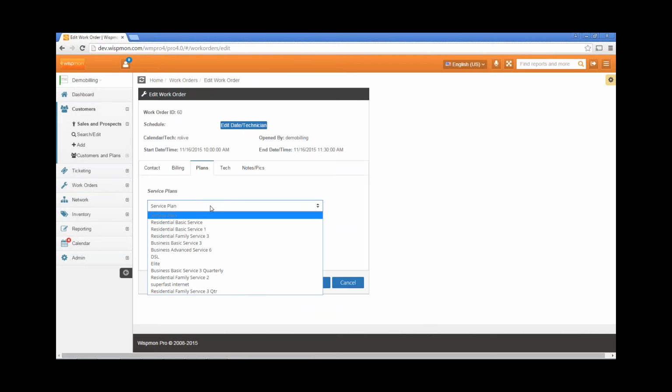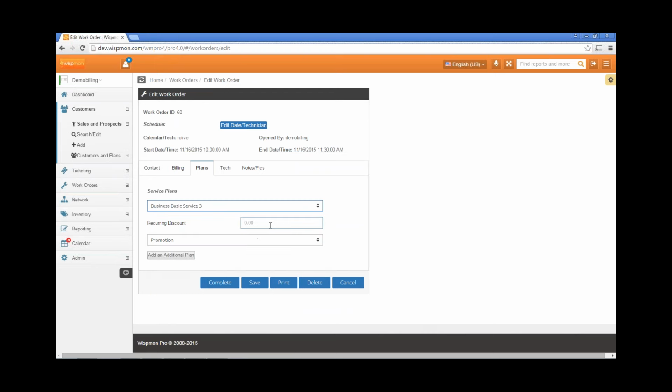Last but not least, before we submit this work order, I'm going to pick the service plan that this guy is going to get. So, for example, this guy is going to get business basic service 3. And if he has some sort of recurring discount, so for example, that's normally, I don't know, $150 a month. If this guy tells you he's doing it for some particular charity, you might want to give him a $25 recurring discount every month. And so that's your little contribution to the effort.